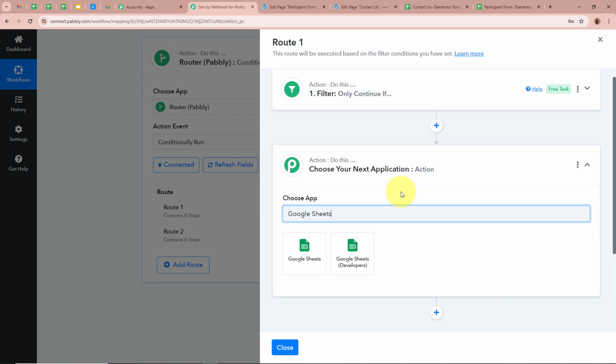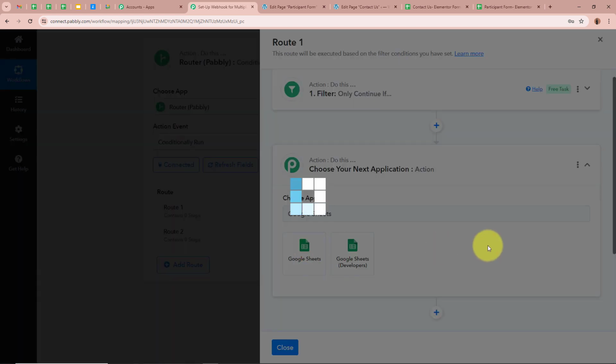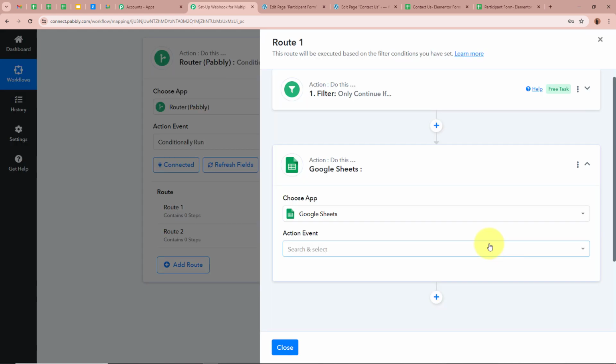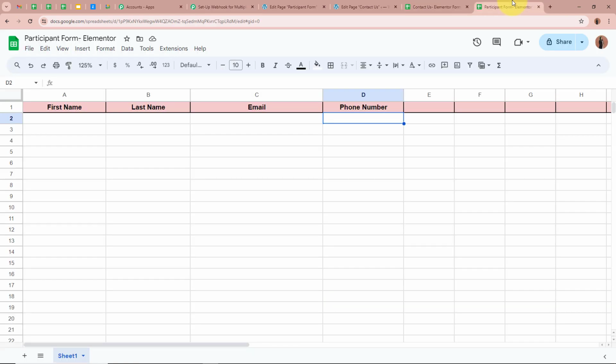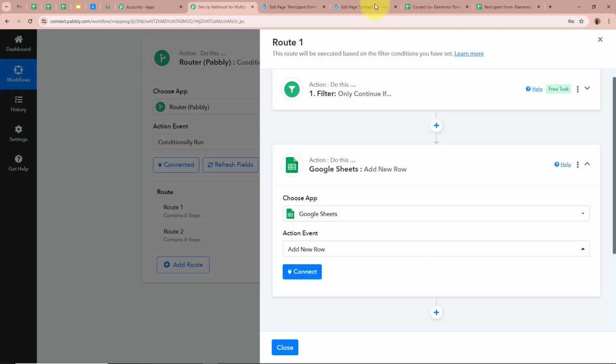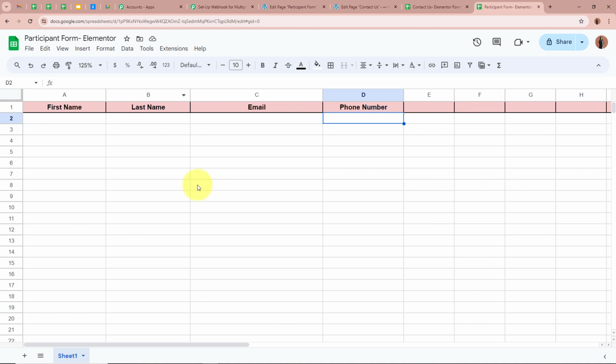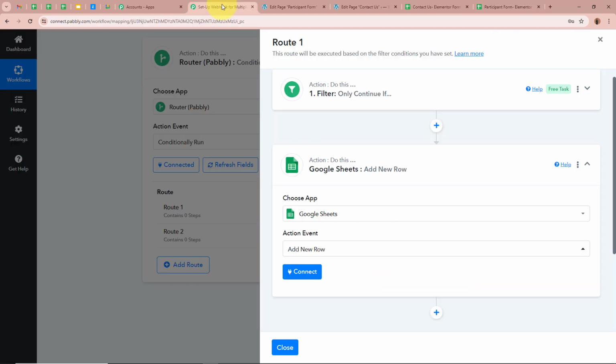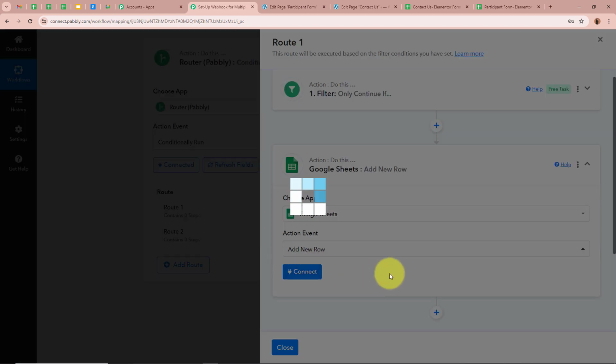For the action application over here, I'm going to select Google Sheets. And for the action event, I'm going to select add new row. I've created a spreadsheet for my participant form over here. You can see this is a spreadsheet that I've separately created for the participant form that I created in Elementor. I want that whenever a new form submission is done with the help of the participant form created with Elementor, all the details of that submission should be transferred into the spreadsheet. So after selecting the application and the event, I'm going to click on connect.